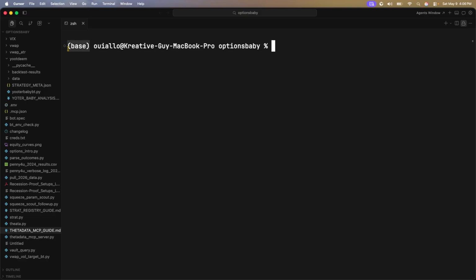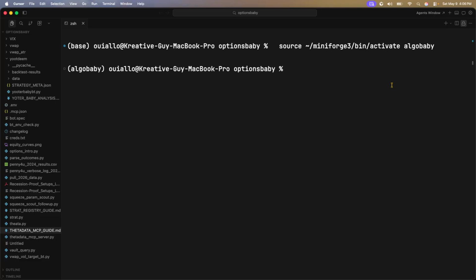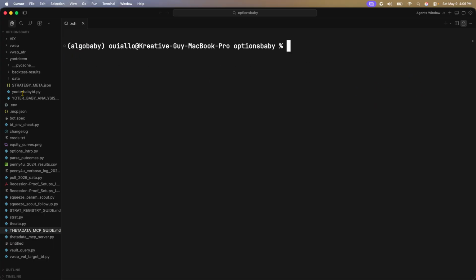As you can see here, we're not in the conda environment because you see base. In order to get into it, I'm going to put in the conda environment command line. And now we're in it. So you can see the difference between base and algo, baby. All right, bet. Now we're in our conda environment.